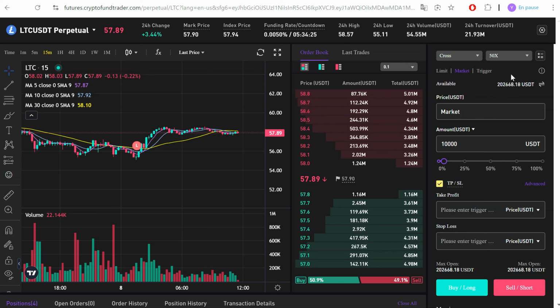How to access this platform? Simply go to the Crypto Fund Trader website, purchase your account. You will receive your logins, connect to your dashboard, and click on the Futures platform. It's as simple as that. The platform is online. If you have questions, share with us, and we will answer them in an upcoming video.